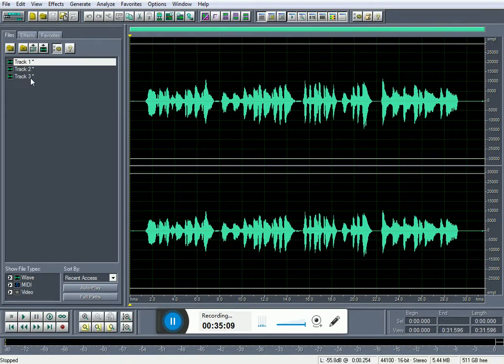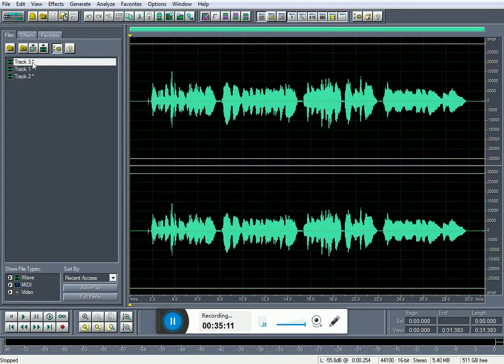Okay, let's pick track 3. See how track 3 moved up to the top and it's now highlighted. Let's play it.